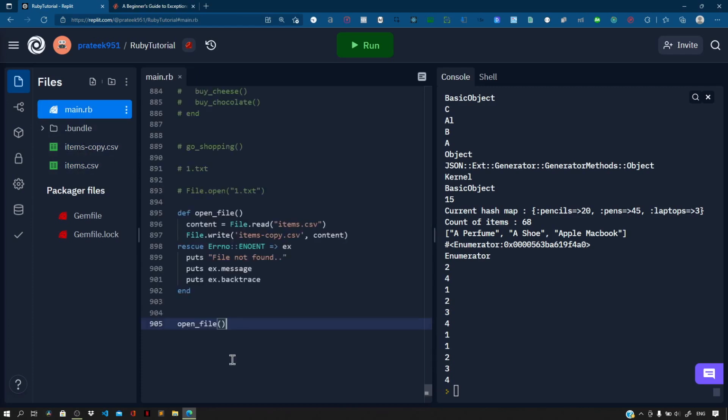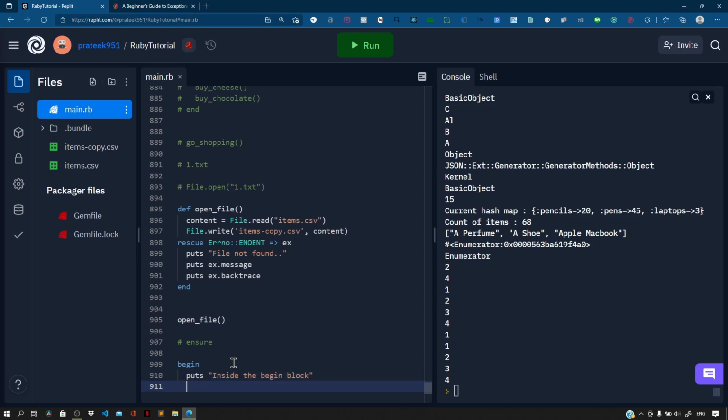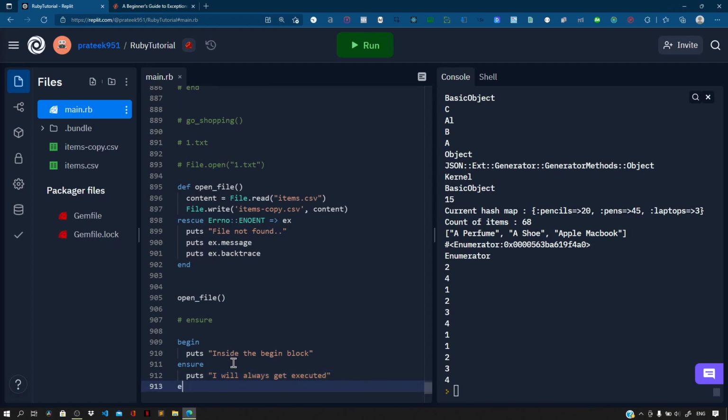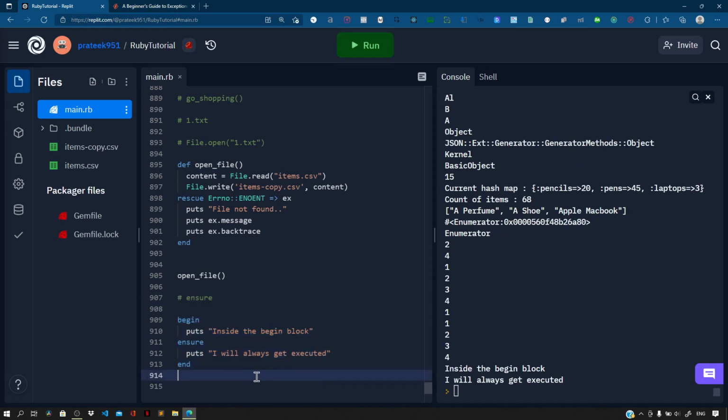Now another keyword related to exceptions that you should know of is the ensure keyword. Now the code inside the ensure block will always run even if an exception happens. So this can be used to clean up resources or any cleanup task, or you can place that code that you want should always run, right? So here let us define the begin block, and here I could print inside the begin block, and then I could add the ensure block right here and print I will always get executed, and then we could end here. So let us run the file now. Okay, so first we get inside the begin block and then I will always get executed, right?